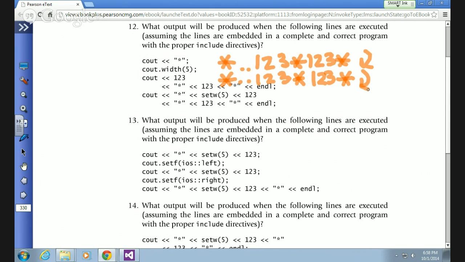And the only difference is we had to put in a separate line to set the width for this value the first time. And in the second case, we were able to use the inline manipulator function to set the width, which only works for the very next value.